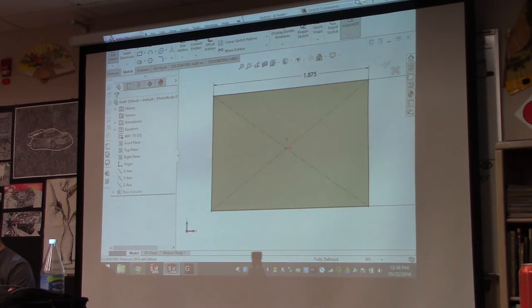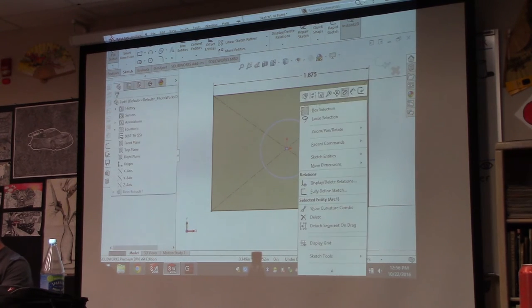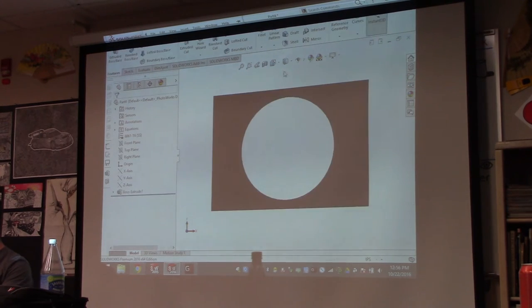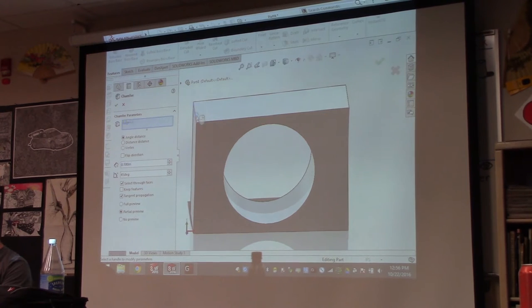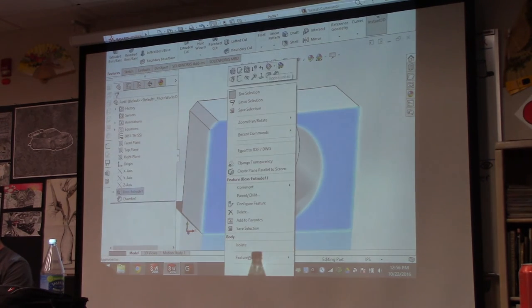Oh, I missed a part. We want a big hole in the middle. I'm like completely lost without my keyboard shortcuts. This is really embarrassing. So we got that hole there. I'm going to do something kind of silly here just for futureness. We're going to put a 0.1 chamfer there, and we're just going to click that one corner.